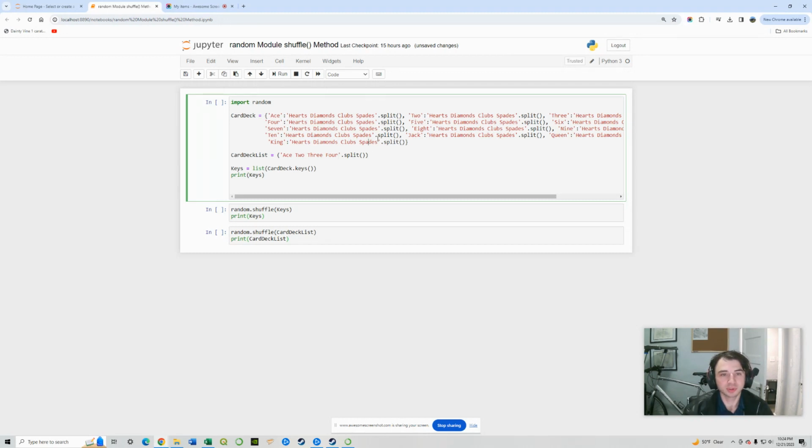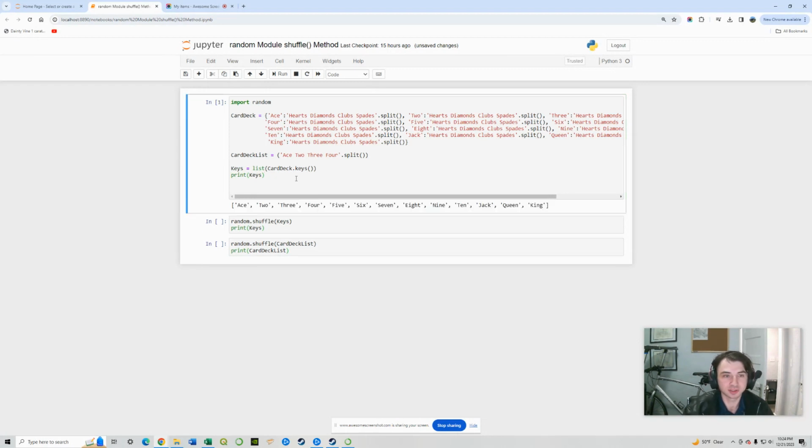So an important note about the shuffle method is that you cannot shuffle the items within a dictionary. I can't go into card deck and shuffle all of these. The program won't allow that. But what I can do is extract all the keys within the dictionary. So that's what this is right here. This keys variable essentially extracts all of the keys from the dictionary and turns it into a list. So whenever I print keys, it will print all of the keys inside of my dictionary.